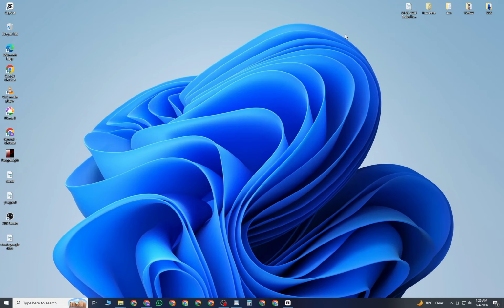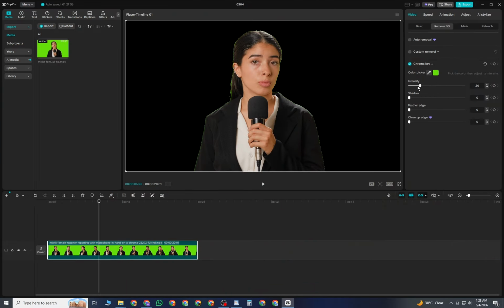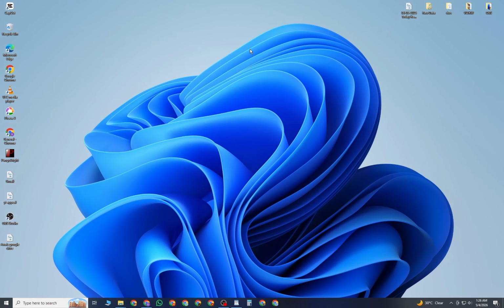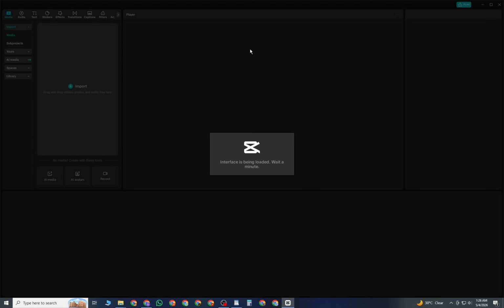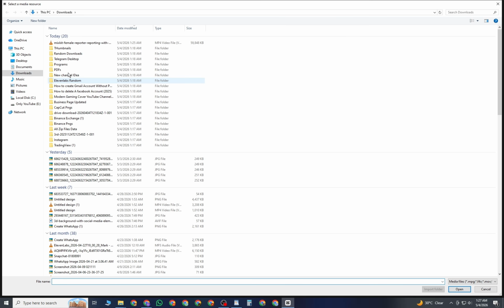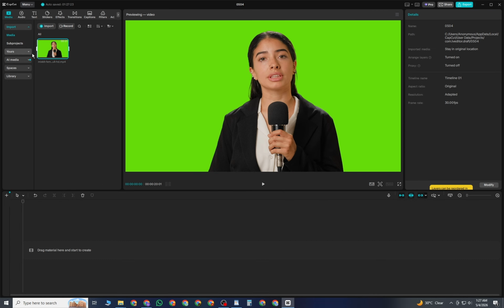If you want to replace your video background and make your videos look more professional, but you're not sure how to remove the green screen properly, don't worry. In today's video, I'll show you exactly how to remove a green screen in CapCut so you can achieve clean, seamless results. First, open the CapCut app on your PC and open the project in which you want to remove the green screen. If you're creating a new project, import your green screen video and drag it onto the timeline.